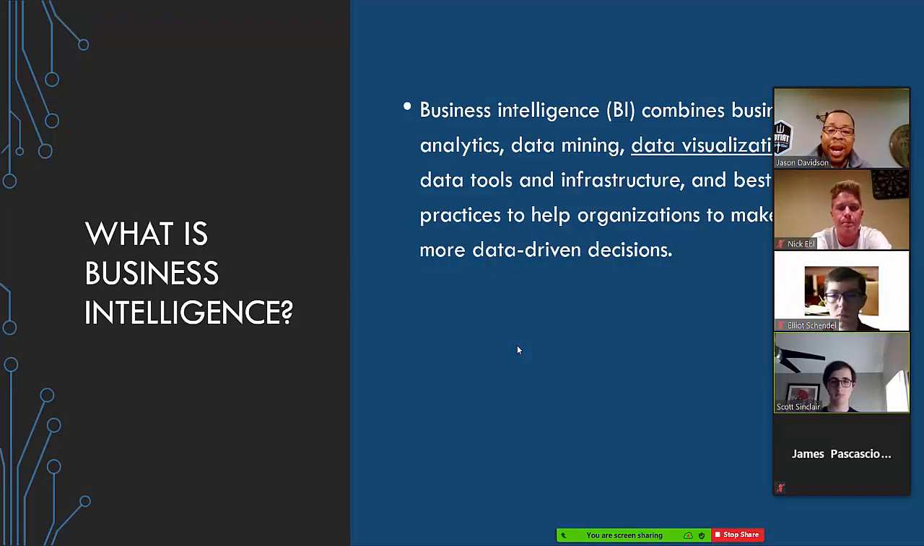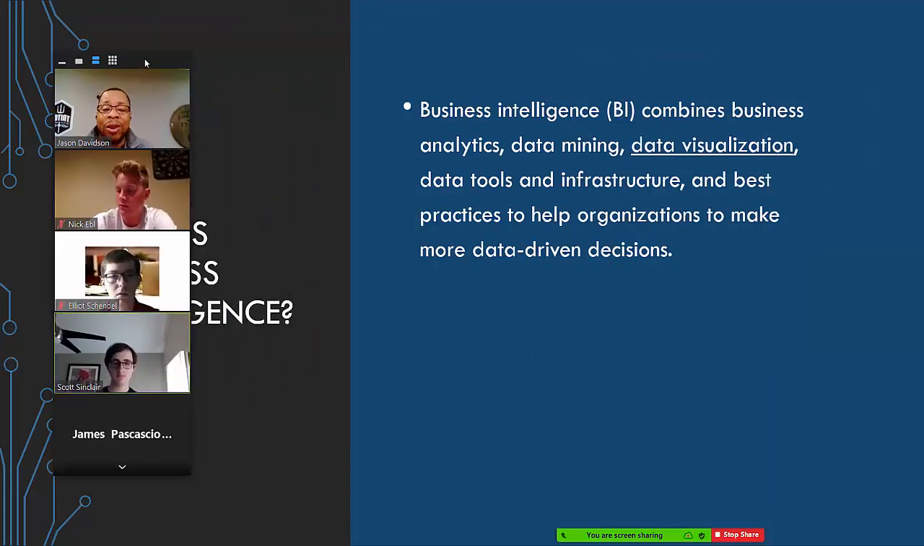So let's just start with the big one, right? Business intelligence. You hear it thrown around a lot, but not everybody really understands truly what it is. Usually when you say BI, you think of the software platform, not the actual concept. And this is a definition that's taken directly from Tableau, but it's pretty good. The only thing that I'd like to change is that business intelligence combines business analytics, data mining, data visualization, and then the big one that they don't emphasize is the infrastructure of your data. If the infrastructure of your data is bad, everything else is bad.